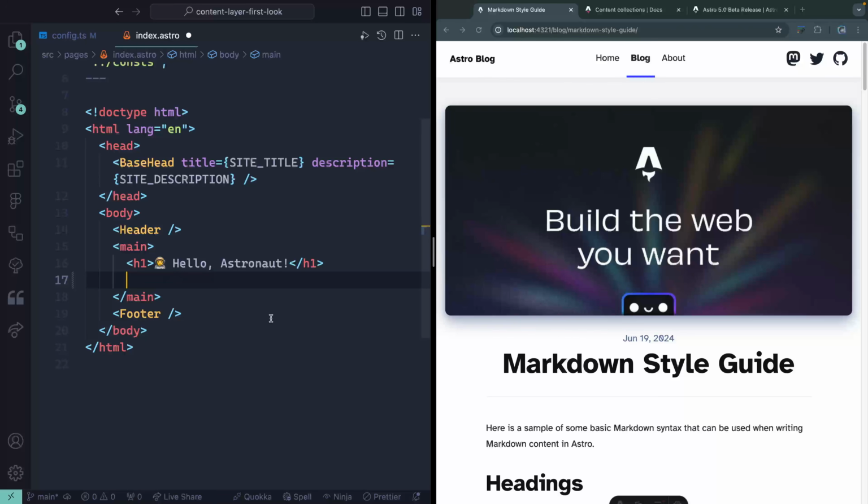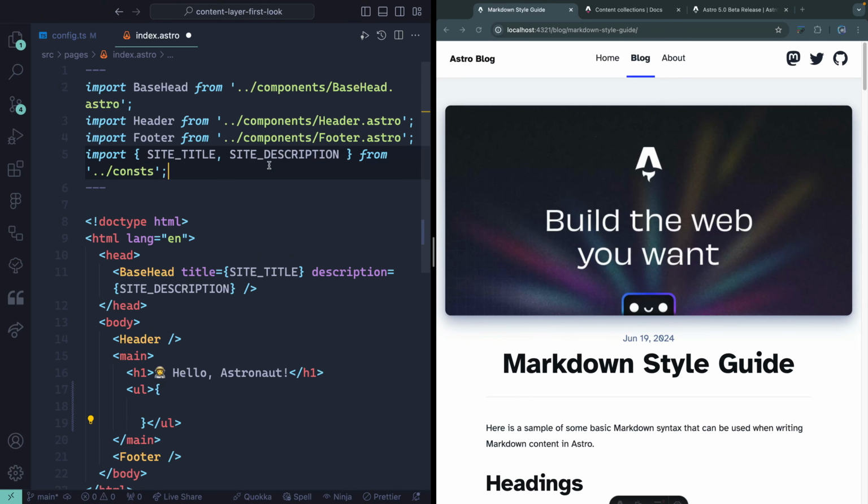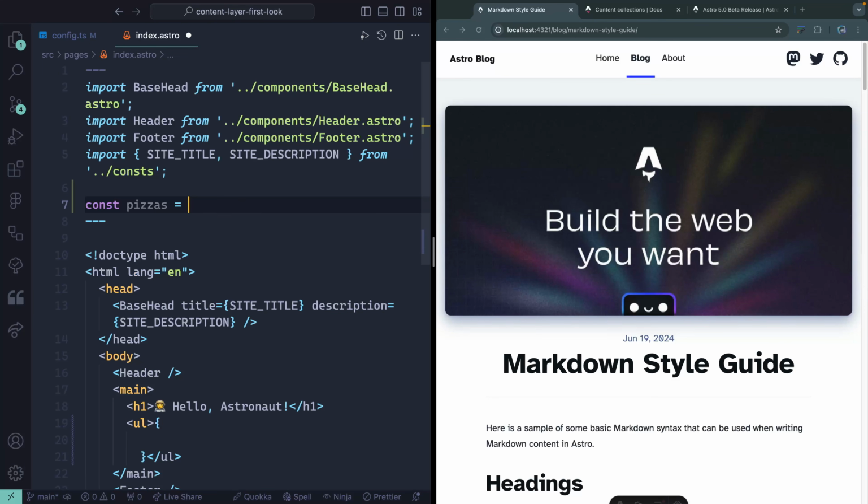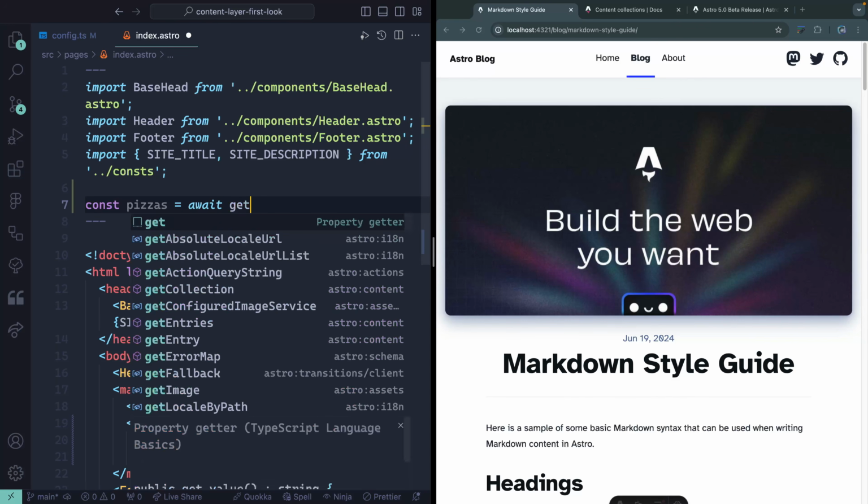All right, like this, let's go ahead and grab a UL. And inside this UL, we're going to loop through our pizzas. So we have to get those pizzas first. So I'm going to come up top here and say const pizzas. You can call this whatever you want, but since the collection is called that, let's do the same thing. So I'll say await getCollection.